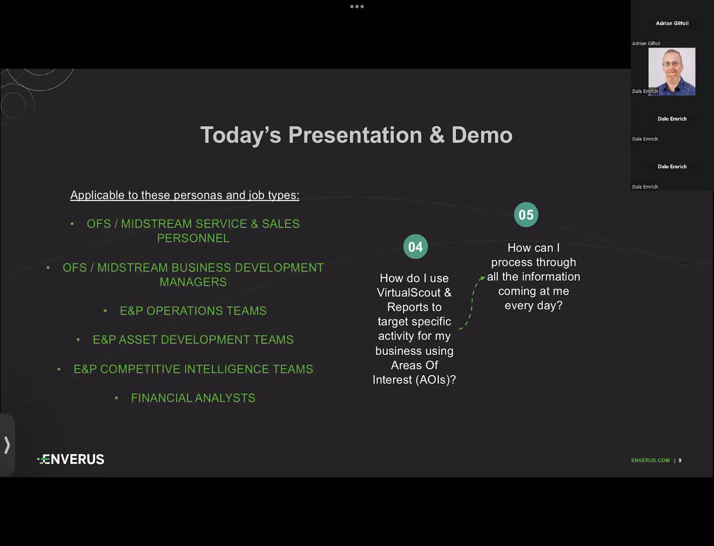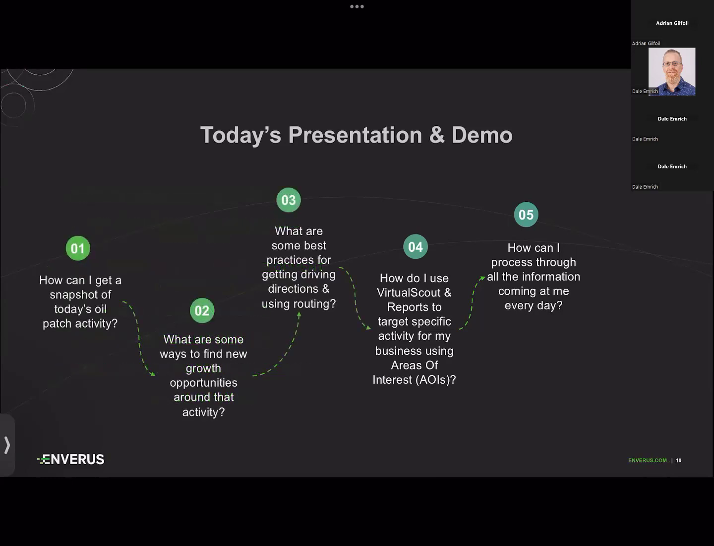So I think all five questions are really applicable, but these two questions probably target a little more the E&P side of the business. Those first three, probably more the OFS and midstream side, but obviously E&P can get good information out of finding where activity and opportunities are as well for a variety of reasons. And I do believe the financial analysts out there can also get some information from these. So those are the five questions I hope to answer in the presentation and demo.